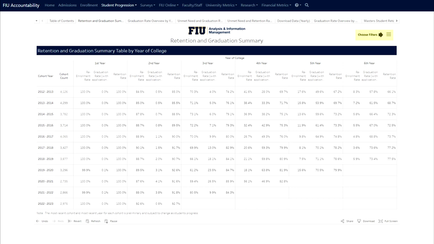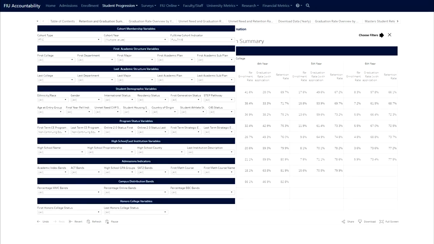We can access the Filters page in the top right corner of the dashboard to customize the information we are looking at. This dashboard defaults to looking at FTIC cohorts who are full-time in their first fall semester. These settings can be changed under the Cohort Membership Variables section of the Filters.